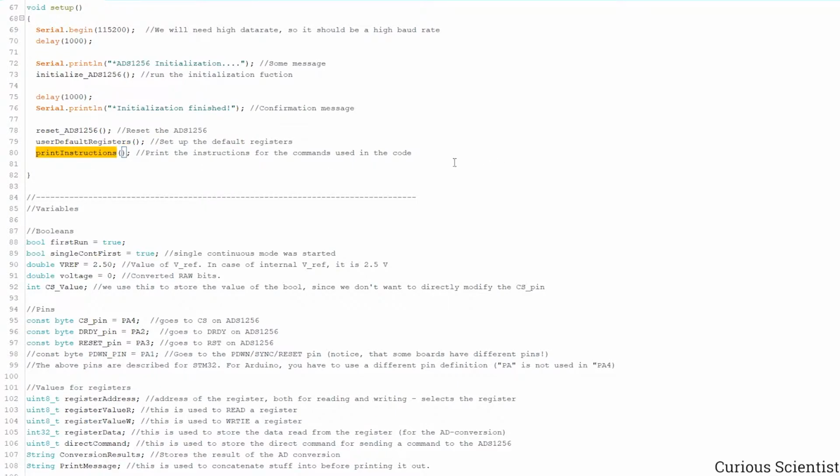And then the print instructions function is just printing the instructions as it says, because how we control the ADS1256 is the following. So we usually send a letter, for example A or D or S, and that will do something with the AD converter, and then the microcontroller will send back something via the USB connection. So this is just telling us what kind of instructions we can use with this source code.